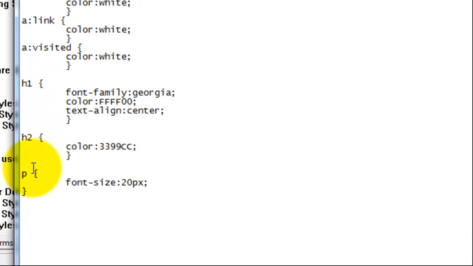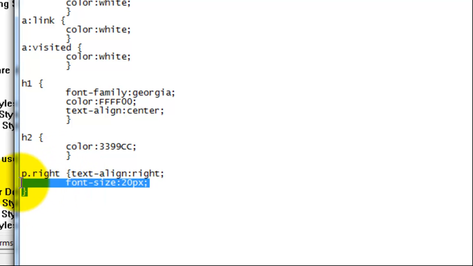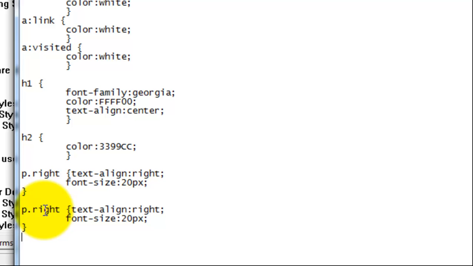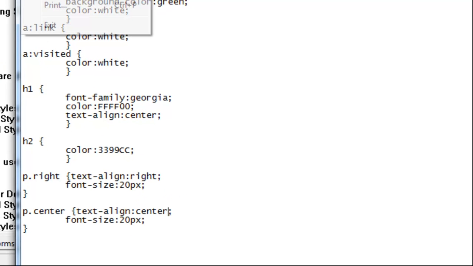I'm going to name this one P dot right, and then I'm going to put text-align colon right semicolon, and then I'm going to have another one called P dot center, and I can change this right text-align to center. And if I decide to use this, let me save my changes.